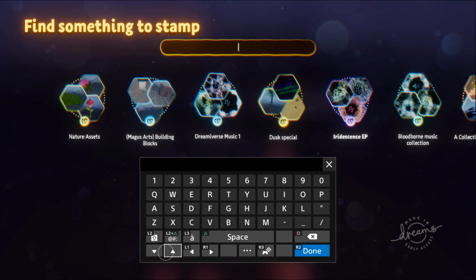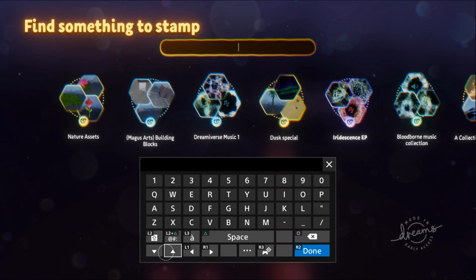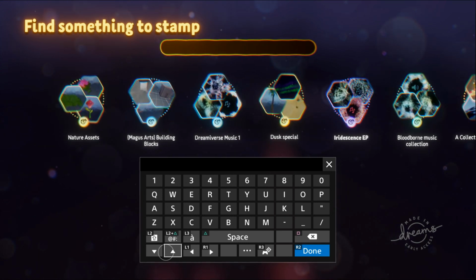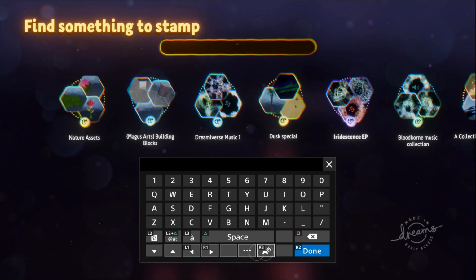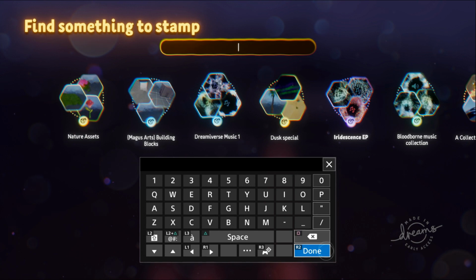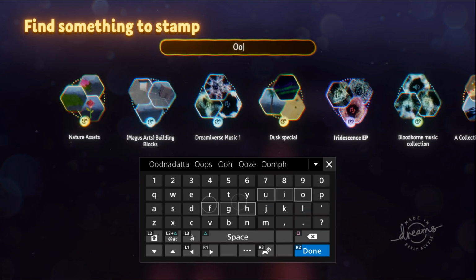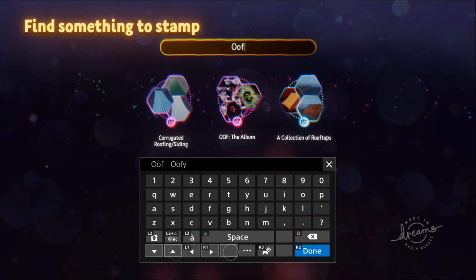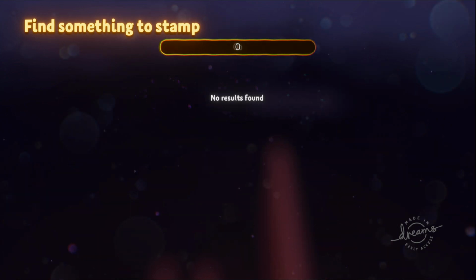My keyboard falls asleep, so sorry. Okay, this is awkward. And you're probably thinking, why don't you just type it in? So with the controller, but I will. But there's my keyboard.